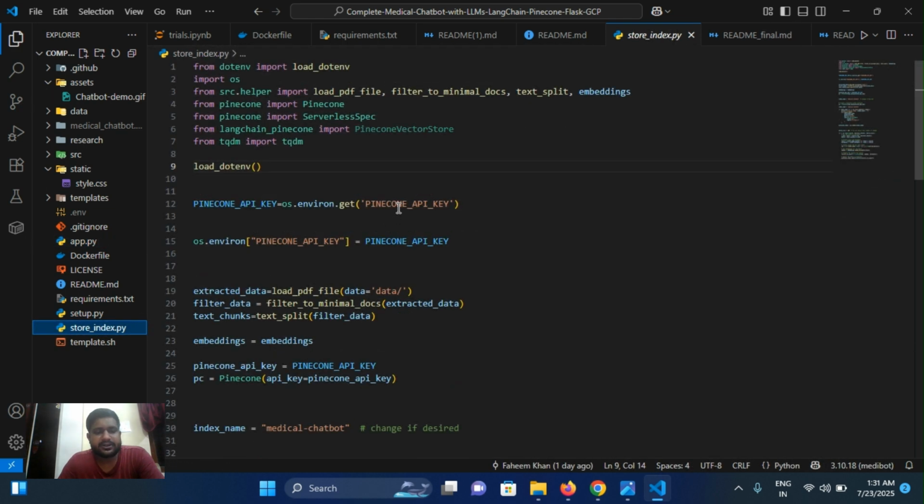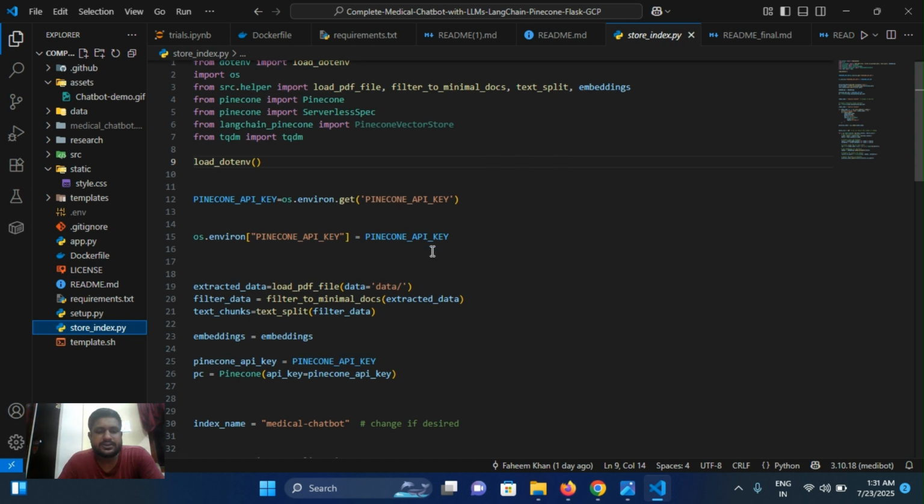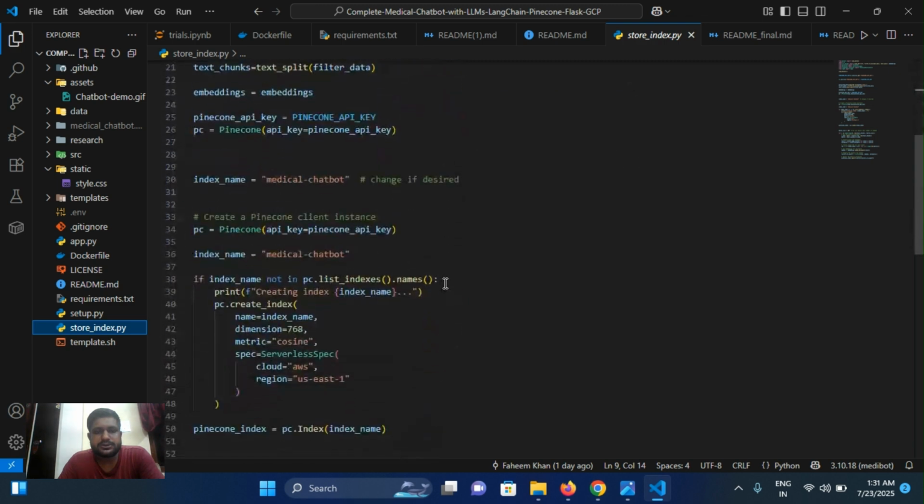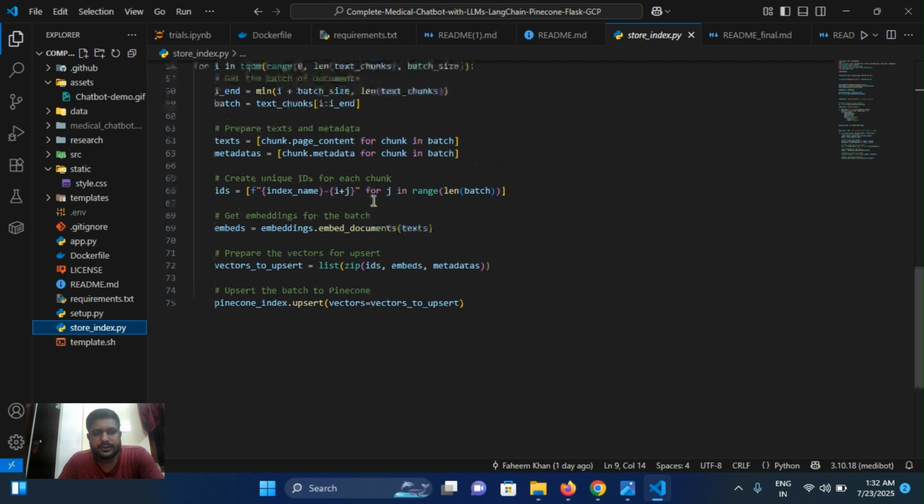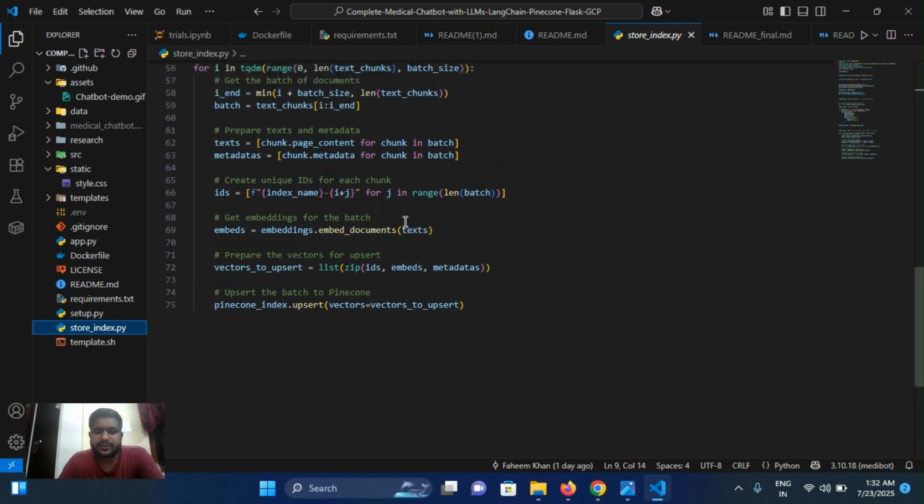Basically everything starts with processing our data. This script, the store_index.py file, uses the PyPDFLoader to load our medical book from the data folder. Then it splits the 600-plus pages document into about 5800 smaller chunks. Next, it initializes our Google Gemini embedding model and uploads these chunks in batches. We use batching just to avoid exceeding the API request size limit.